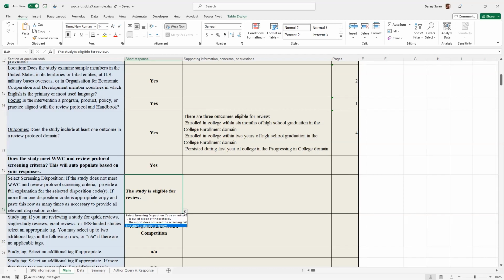If the study is eligible for review, you don't need to explain your disposition code. But if the data scope is out of protocol or doesn't meet the screening criteria, you go ahead and select that and describe why it didn't meet requirements.